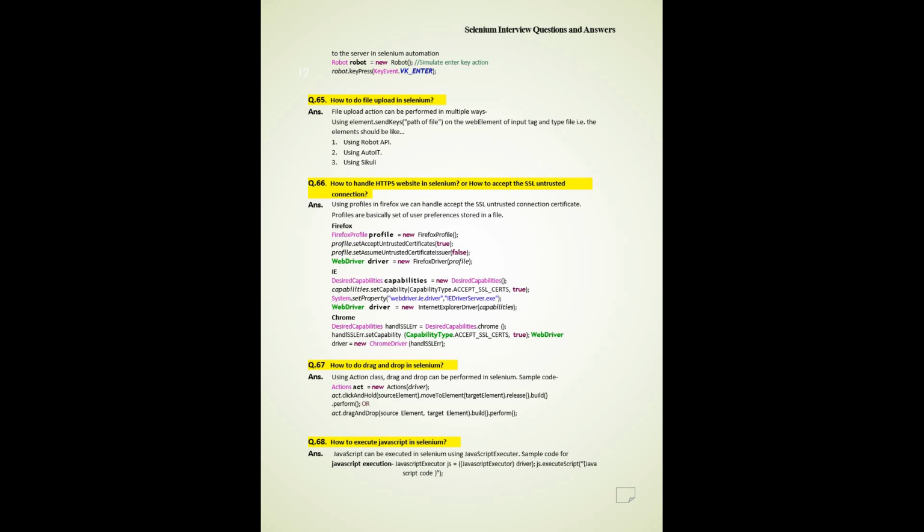How to handle an HTTPS website in Selenium? How to accept SSL trusted connections? Using profiles in Firefox, we can accept SSL trusted certificates. Profiles are basically a set of user preferences stored in a file. You can set a Firefox profile, and you can also set desired capabilities for that, as key and values. The DesiredCapabilities setCapability method can be used to set properties.